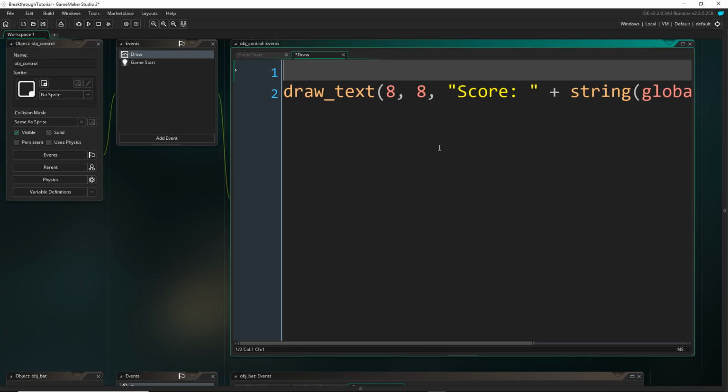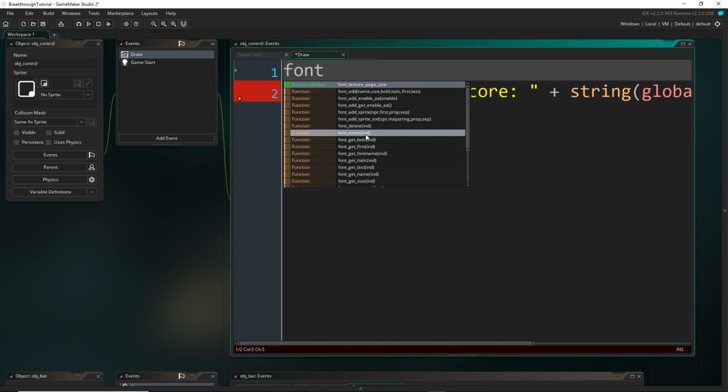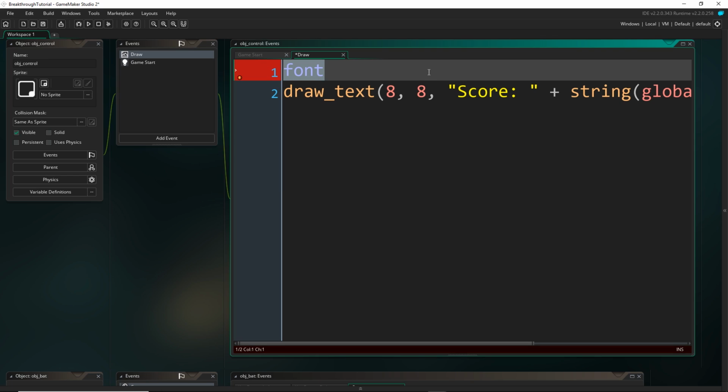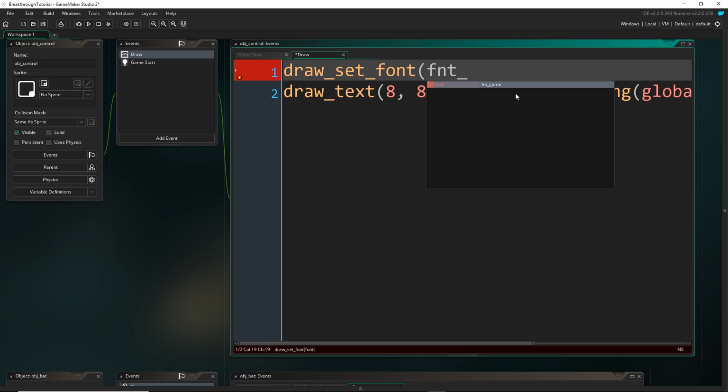And now, what we're going to do is set that font. So before we draw the text, we're going to have to set the font. So draw, set font. And by the way, if you're ever wondering if there is a function that might help you do something, so for example, anything to do with font, you might just want to type in the word font, and then the autocomplete might give you a bunch of functions you want. And then from there, you can look in the documentation to see what they actually do. But the one we want is draw set font. So that will change the default font that we're using. And we want this to be FNT game.